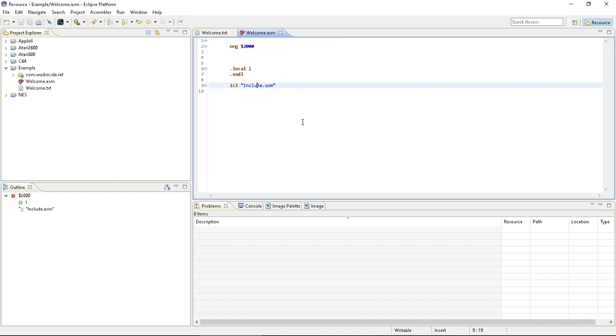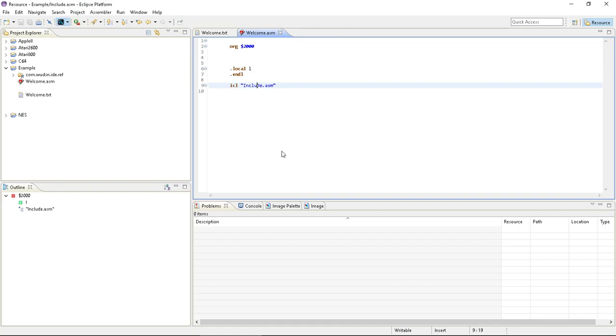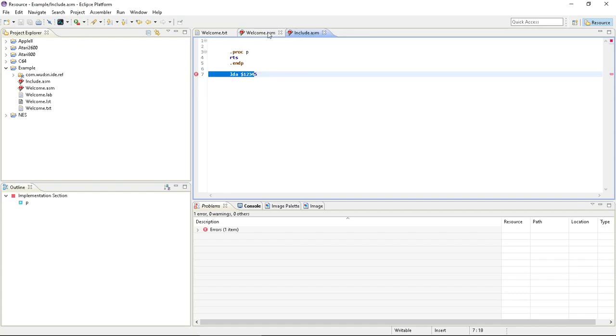Okay, then in the last release the parsing of errors in include files was improved. So if I create an error now here by, let's say, loading a value that is just too large, and I compile the main file, then you see the include file is automatically opened, and the positioning is sent to the error location.